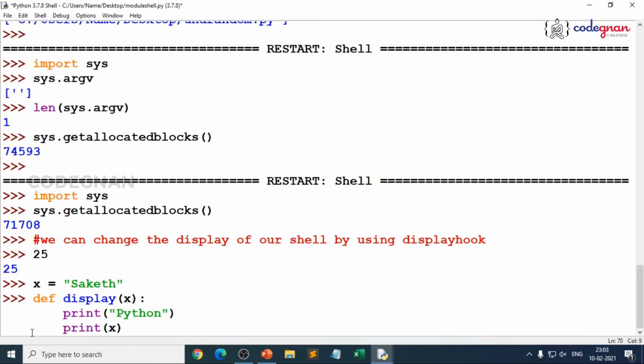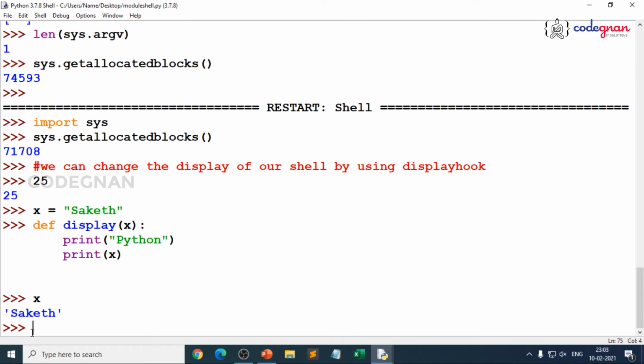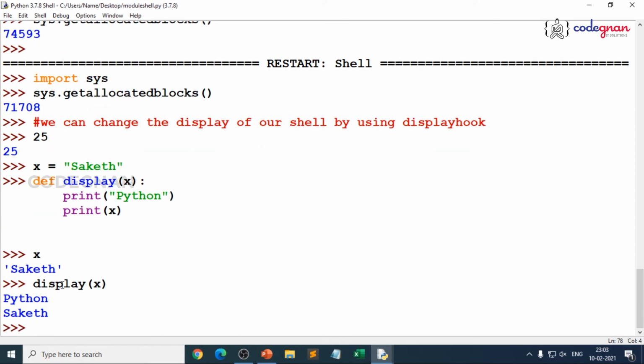So obviously, x is a global variable, and when you call the function, what do you need to give? When you just call x, simply what do you get? You get Saket. And when you call display of x, what do you get? You get both Python and x. That is very simple, which you already know. But now I want to change the display hook of my shell, where for every output I should get Python. That's what I'll be doing.